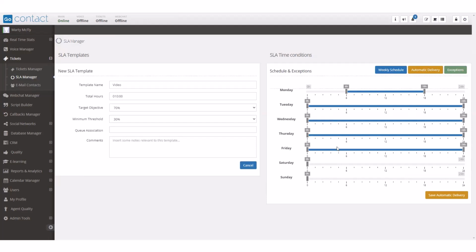Please note, automated ticket delivery is configured during user setup by enabling automatic ticket delivery for your agents. If you do not have agents with automated ticket delivery, this part of the SLA has no value and can be skipped. Once you've configured your automated ticket delivery SLA, click Save Automated Ticket Delivery. Our last tab is going to be exceptions.